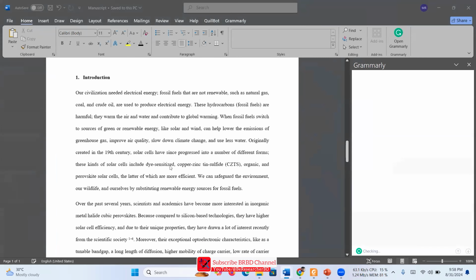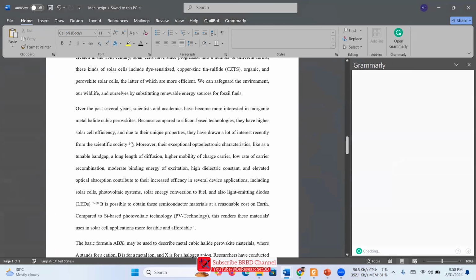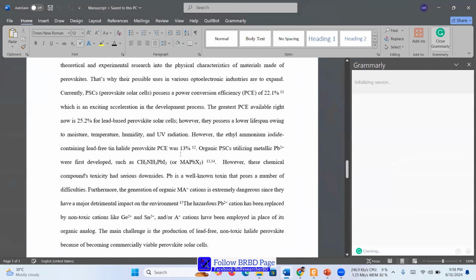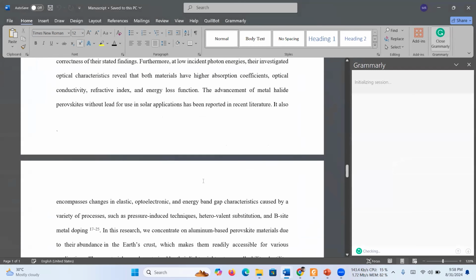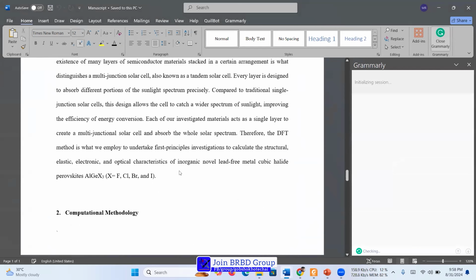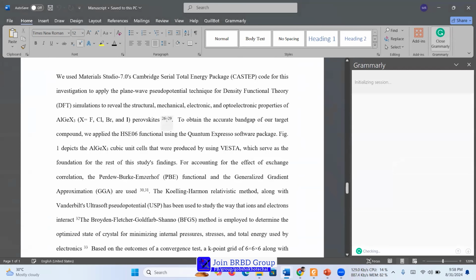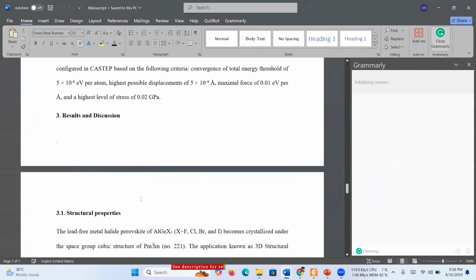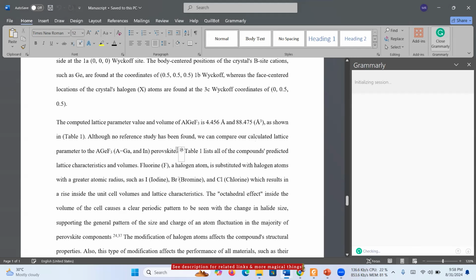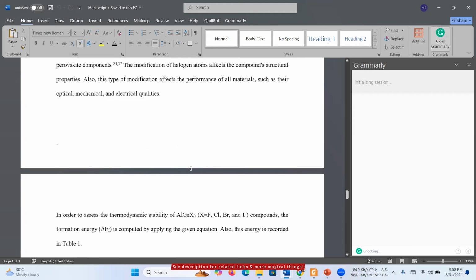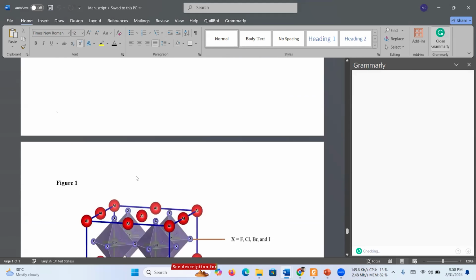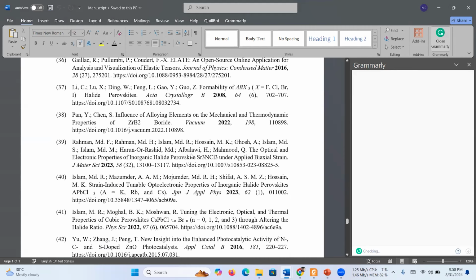You can see that in the introduction, I used the tools. Introduction, literature review, computational methodology, everywhere I use this reference. And finally, you can see here, the bibliography is at the last. Here is the bibliography.